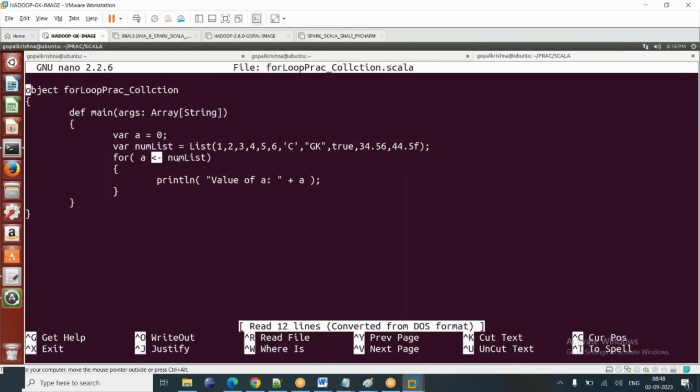For a generator operator, what is the numList here? If you look at the above line, numList is a list collection item. List is one of the collection items; you can also use set, map, whatever it is. But numList is equal to List of these elements. So as per this generator operator, it will go through this list of elements one at a time. Value of a 1, value of a 2, likewise every value, up to 44.5.